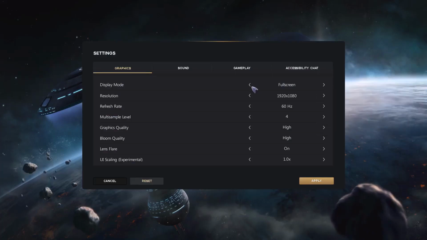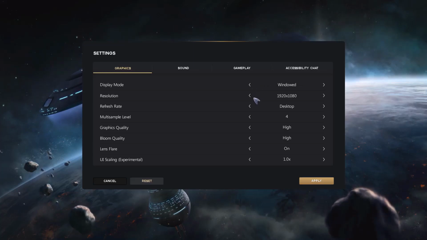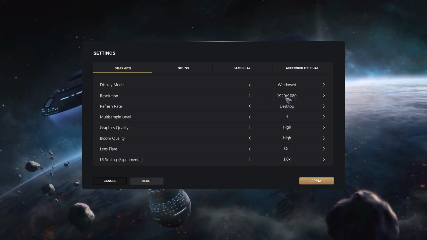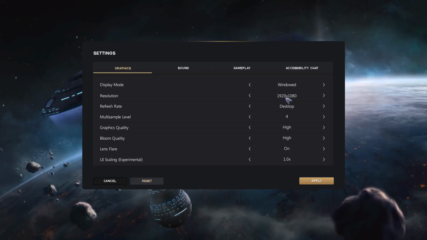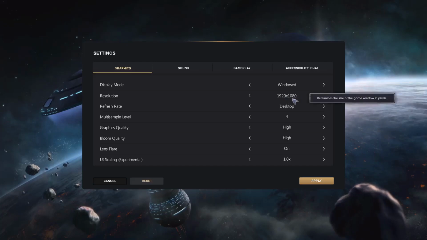Now if this is set to full screen, you can try borderless window full screen. You can even go for window mode and check which one is working fine for you. You can also lower down resolution. Now if this is set to 4K, you can try 1920 into 1080p. Try the same resolution as per your monitor, as per your Windows. So if your Windows resolution is 1920 into 1080p, you can select the same resolution over here.